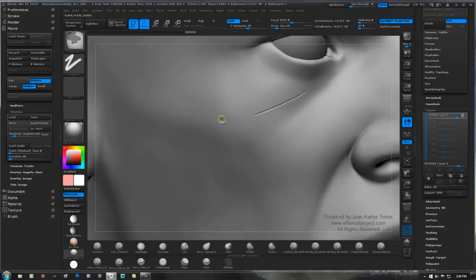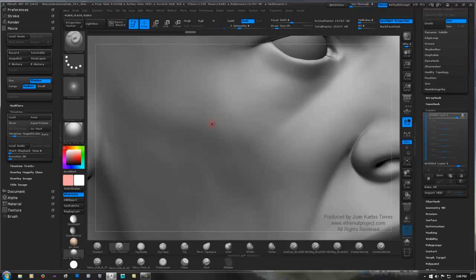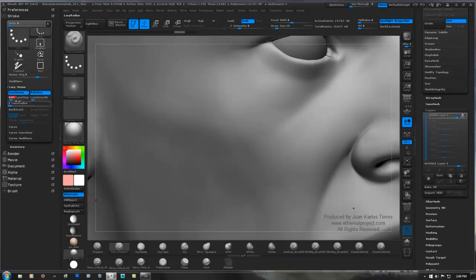Okay, so that's a little strong, so let's go down in intensity, like around 8. That's much better. Let's see what our stroke is. Lazy mouse. I want this 0.05 is fine. Maybe 0.002 will do even better. A little bit of lazy mouse won't hurt. There you go.